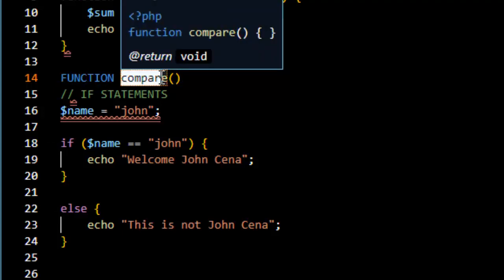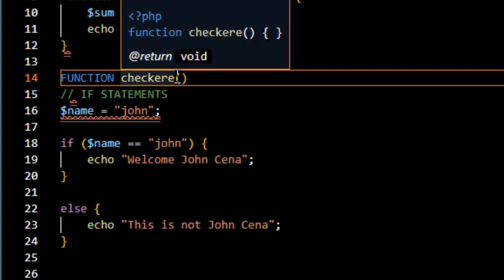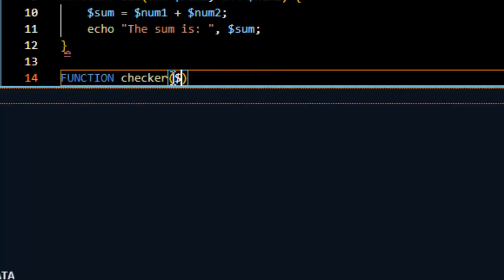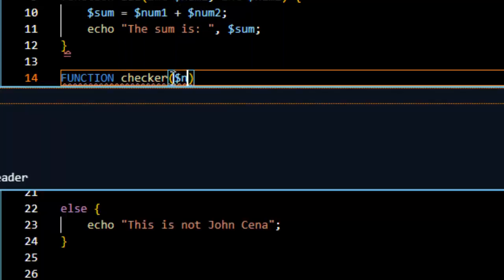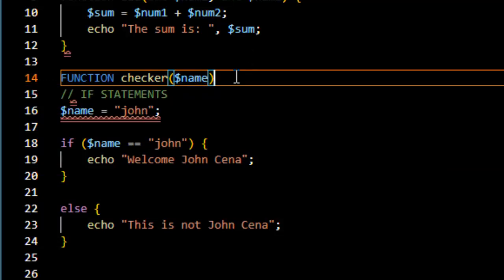Since we're not comparing with this one, let's just call it checker. You can actually call it anything, but make sure the name you're using is relevant to what the function does. Now, remember this particular one, we need an argument which is name.